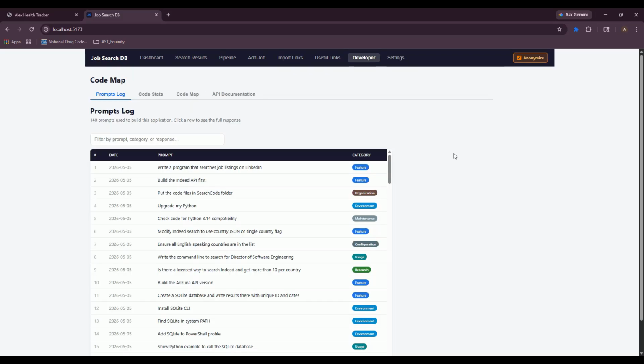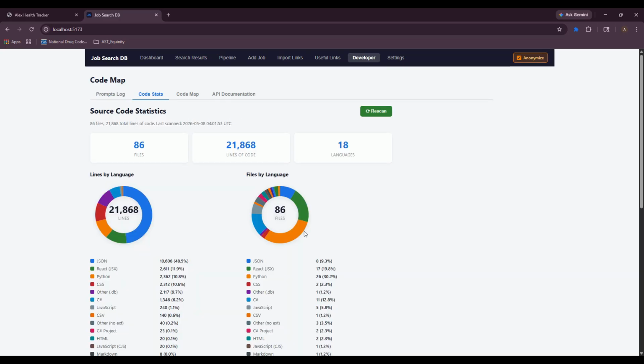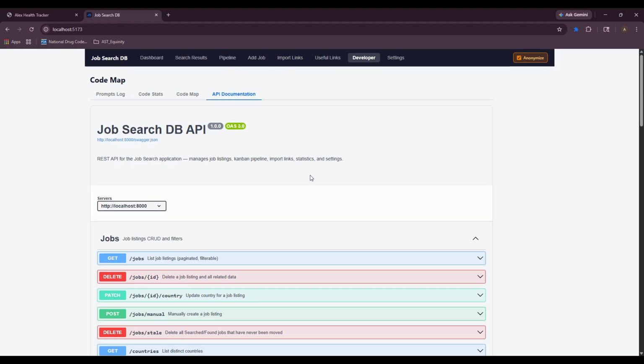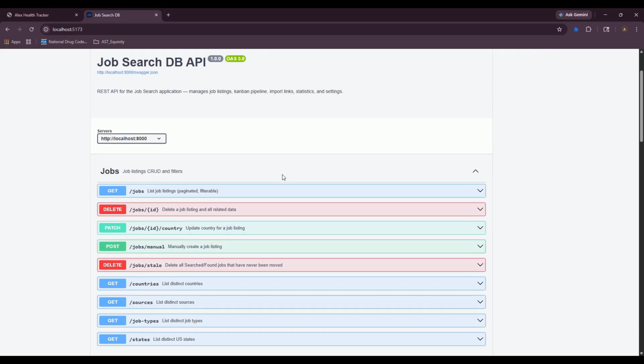But the most interesting thing that I've done here is I've added this developer tab. Some of these sub-tabs here used to be up top here. And so you've seen the prompts log before and the code stats as well. And they're still pretty much the same, but they're in sub-tabs here. And then we've got the code map, which goes from the UI all the way to the SQL tables, or your backend data. And then I added this API documentation, which is pretty much straight from the Swagger.